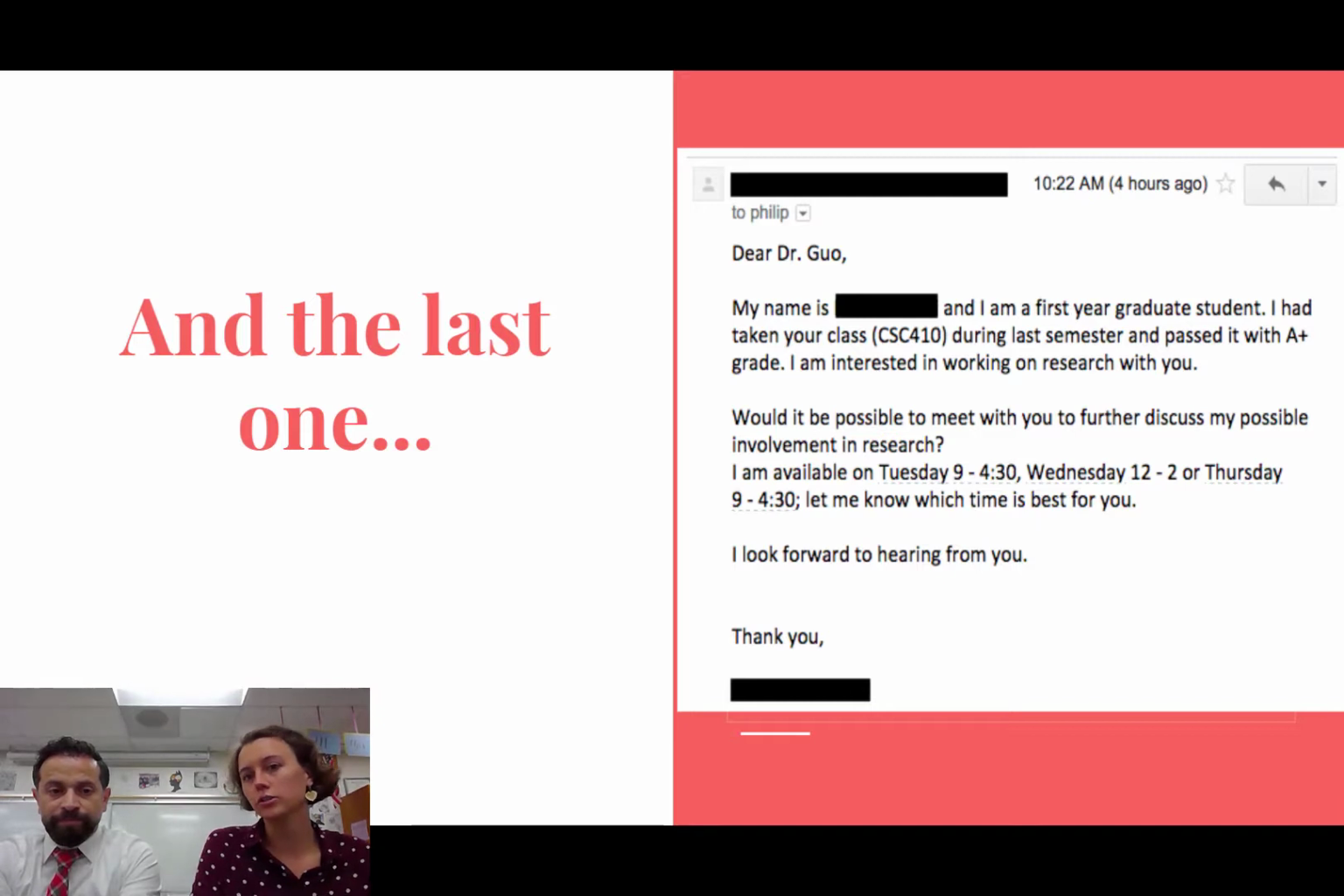And I also like how this email mentions exactly what the student is looking for. "I am interested in working on research with you." So it's very clear, and that is also a way to show that you respect that recipient's time. And the closure is positive and grateful: "I'm looking forward to hearing from you."